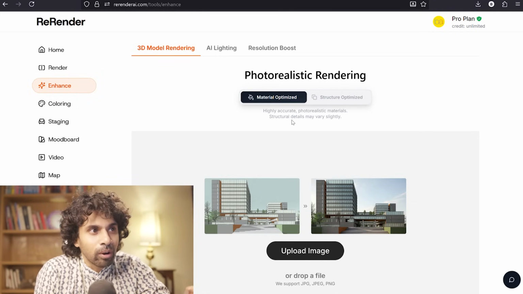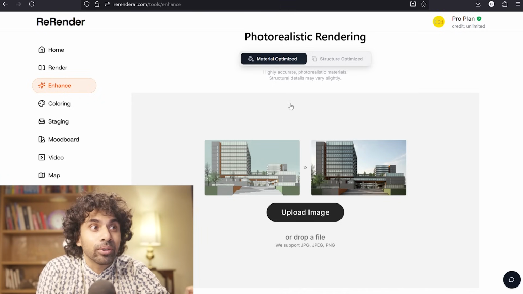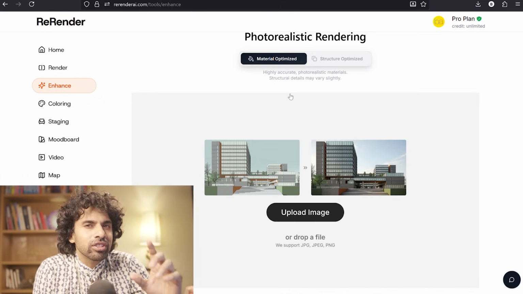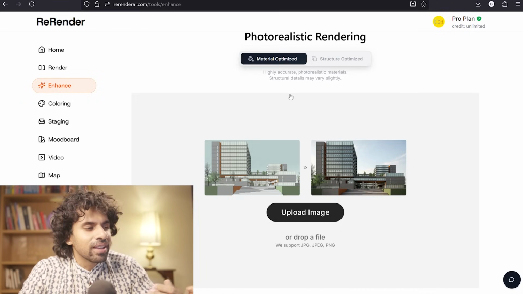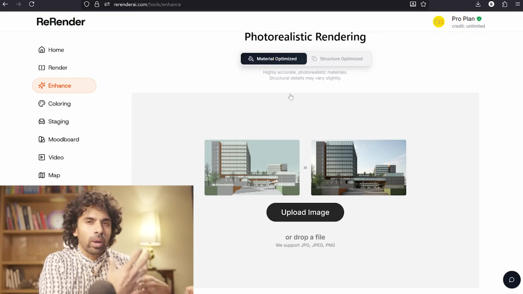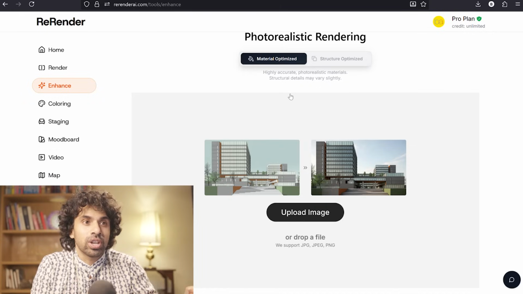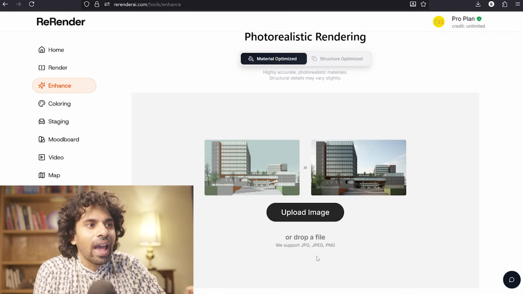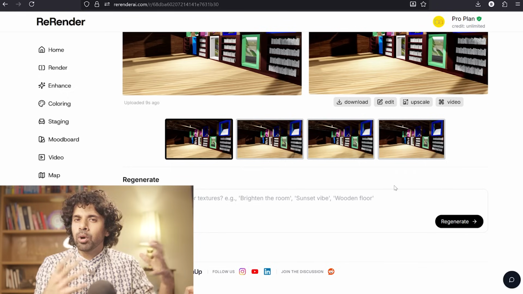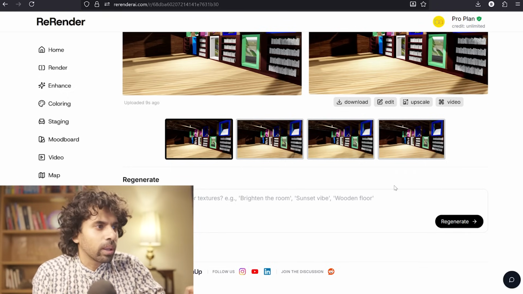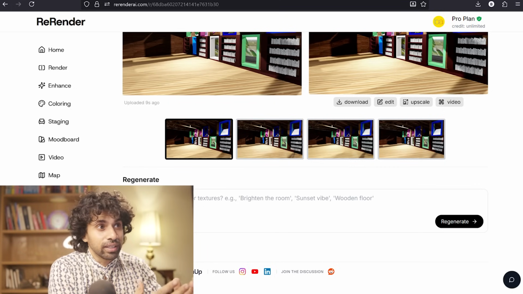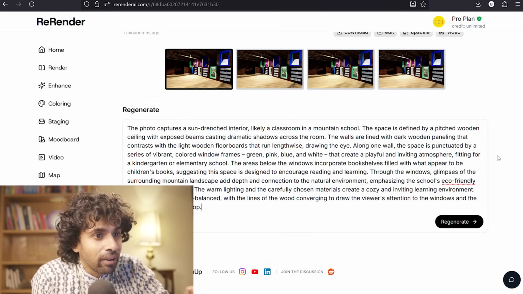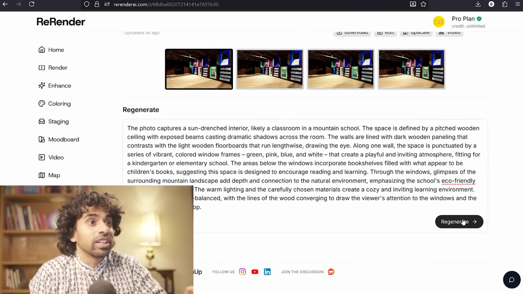I want to go for material optimized because it says highly accurate photorealistic materials and structural details may vary. But what I really want here is that the material and what I want to showcase in that space to shine. So I'm going to use material optimized and I'm just going to upload my image. Now for the text prompt, I'm just going to describe the entire scene to this AI. Alright, so we have our prompt. I'm just going to click on regenerate.